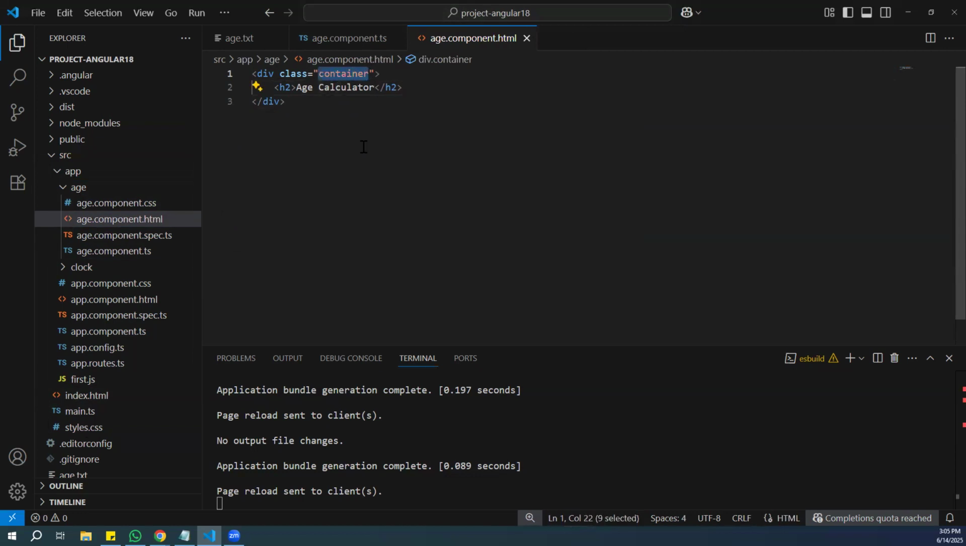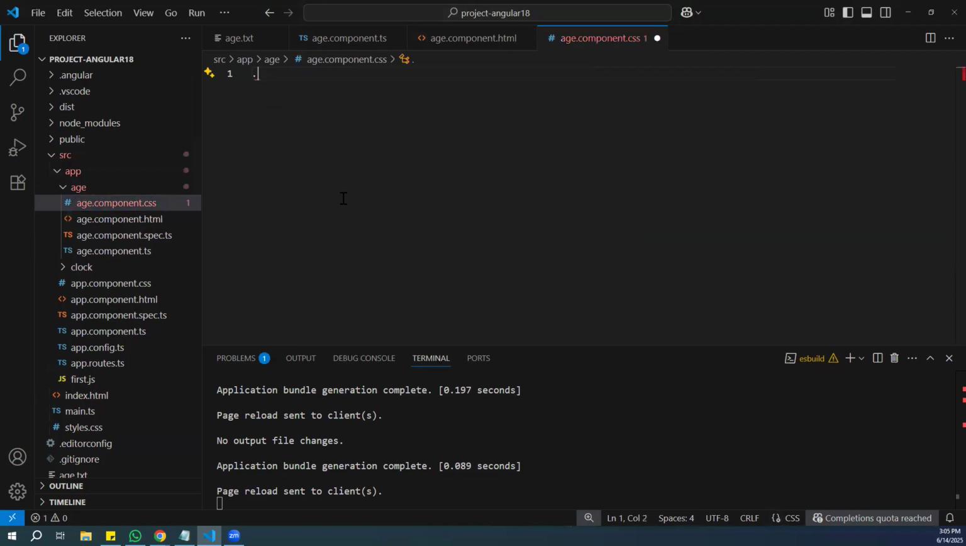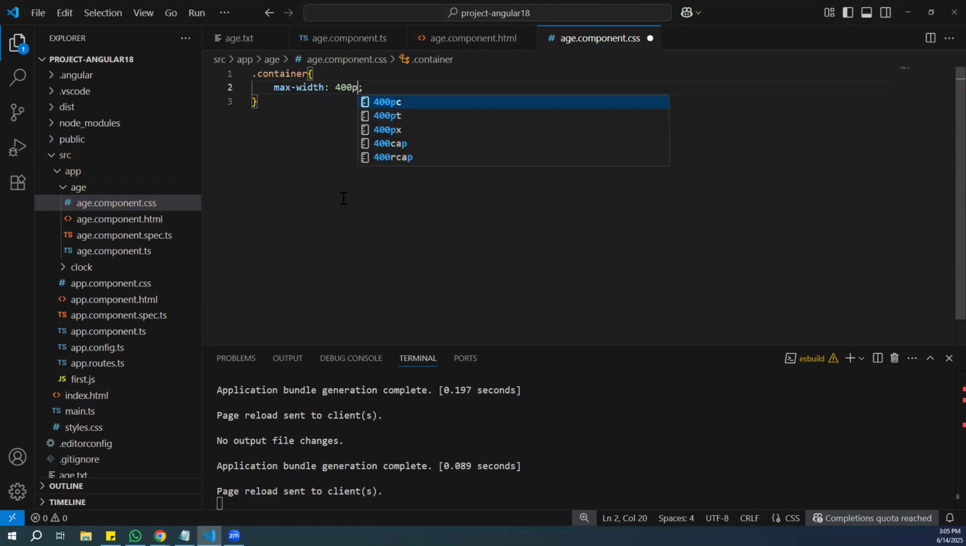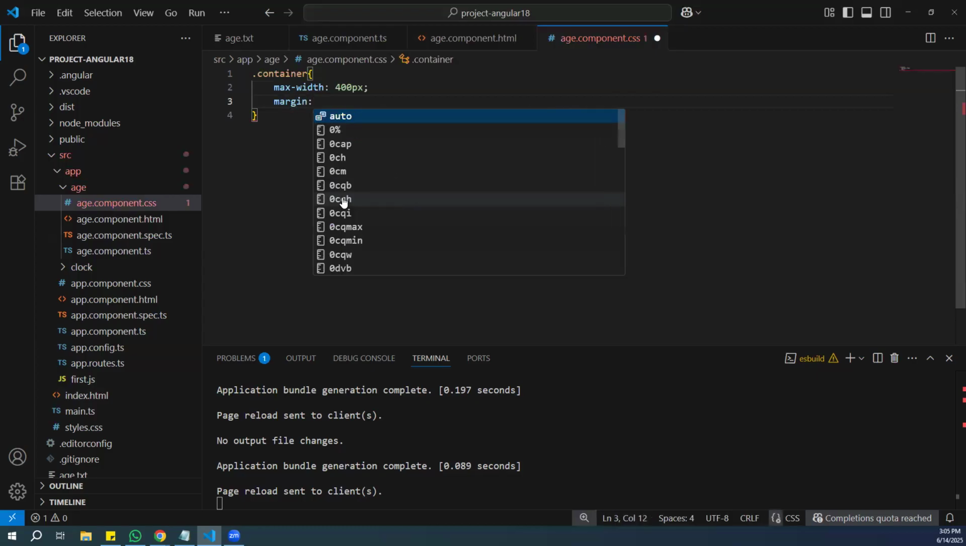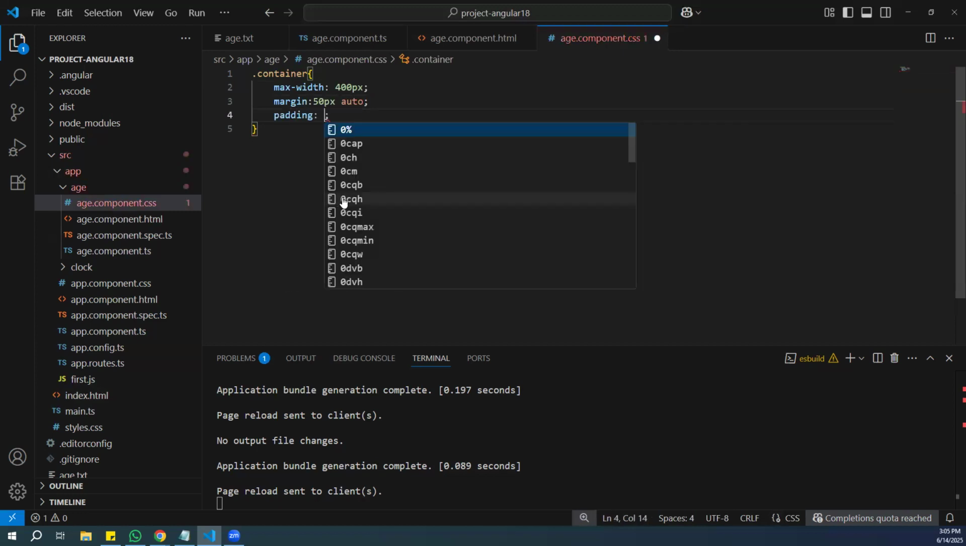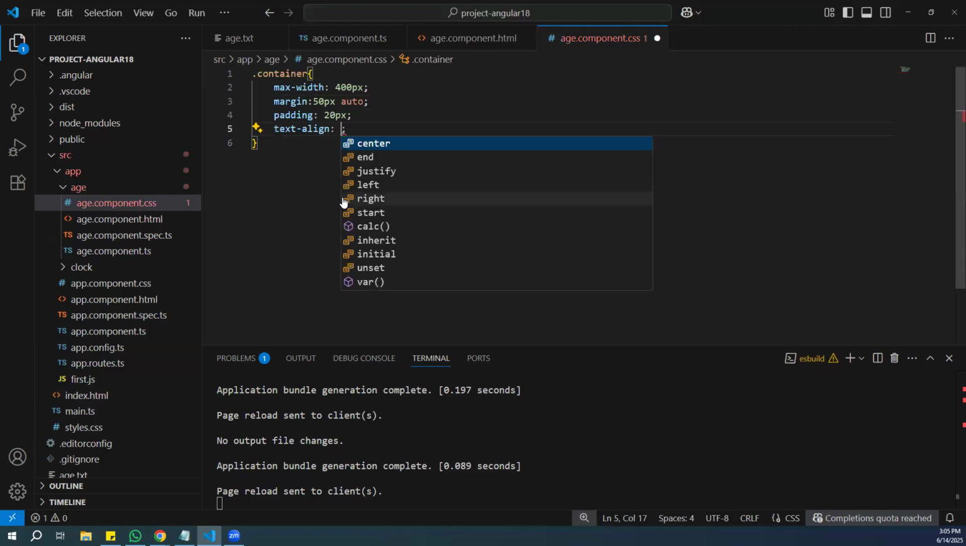I am using this container class, right? Yes, I need to add some style for this class. Go to the .css file. Here you can add the class. A class means a dot followed by your class name, then curly brackets. Here I am using a max-width of 400 pixels, margin 50 pixels auto. Padding, I want to add padding for this class, that is 20 pixels. Text alignment center.